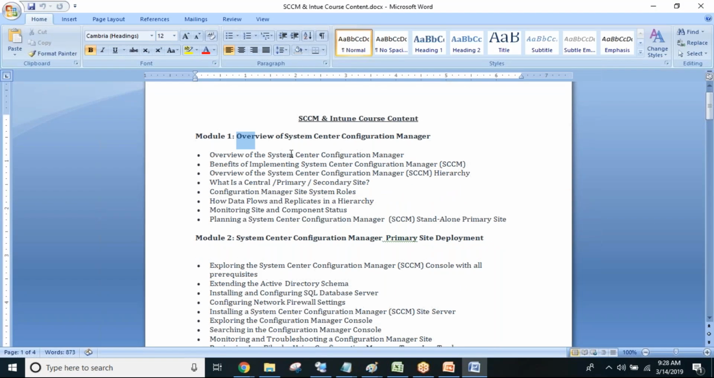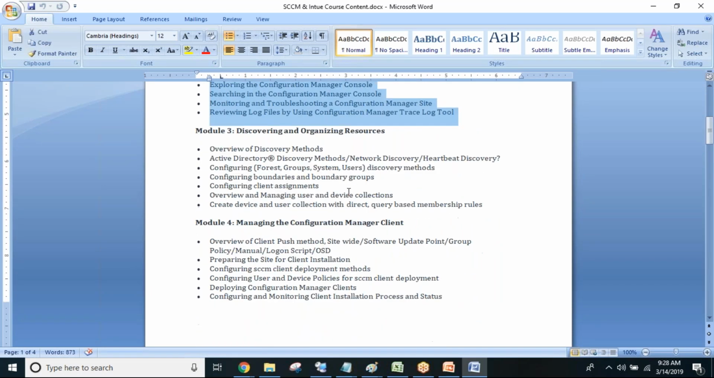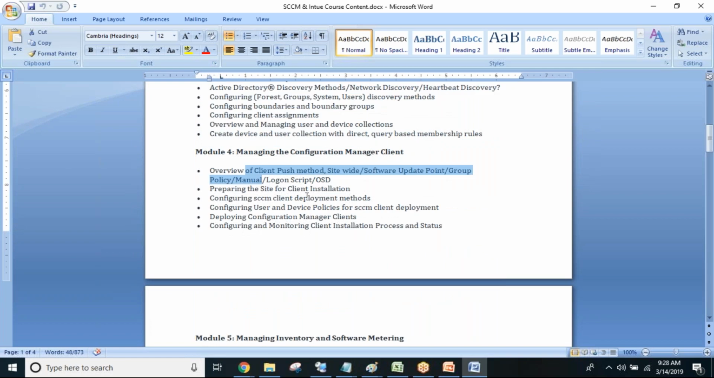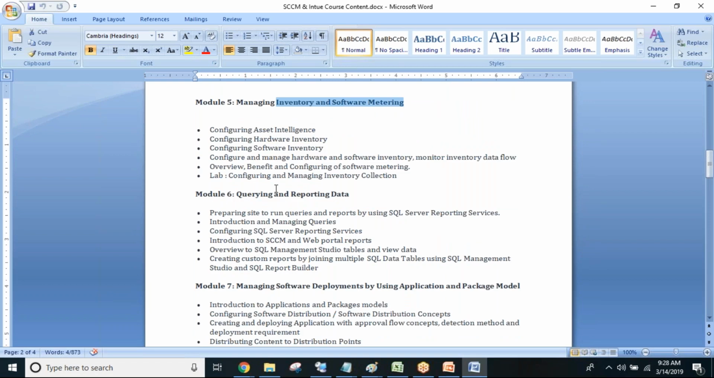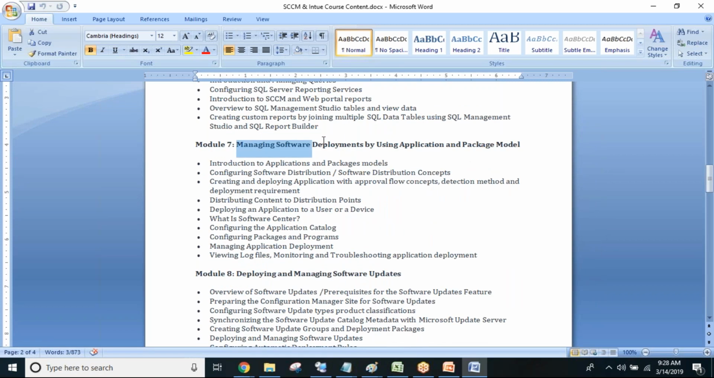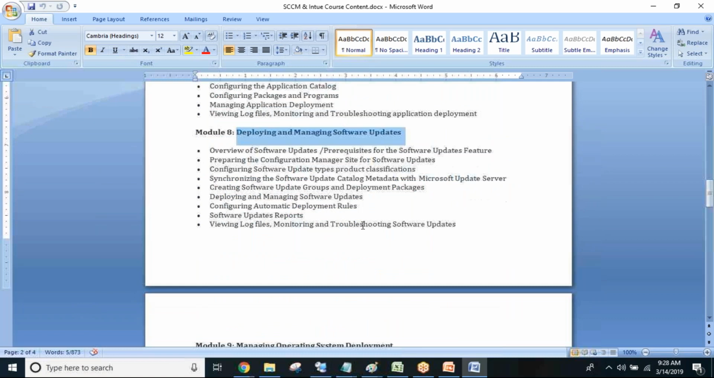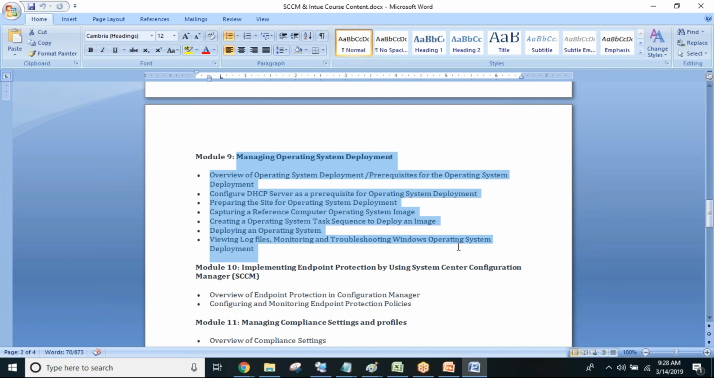So first of all, we will discuss about the site. That's what we did. We discussed about sites. What are sites in SCCM? Primary, secondary, central. Then we will deploy primary site. Then we will discover resources. We will push agent to all the computers. We'll manage the inventory data like software, hardware inventory, software metering. We'll do reports and query. We'll do software deployment. I will deploy application in application model and package model. Then we will deploy software updates, the patch deployment. Then we will deploy operating system with multiple methods.